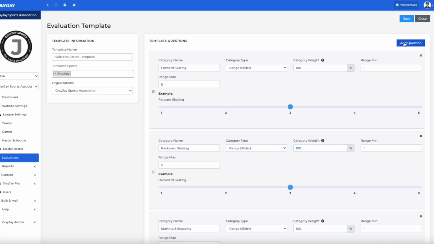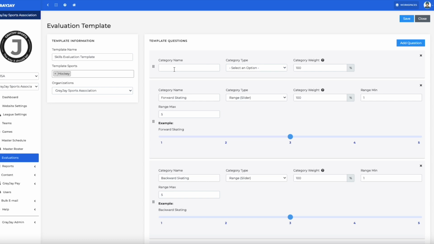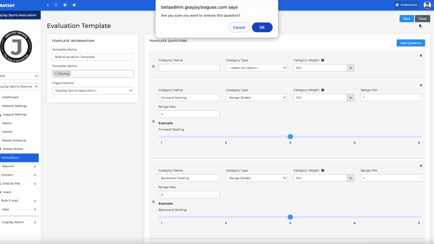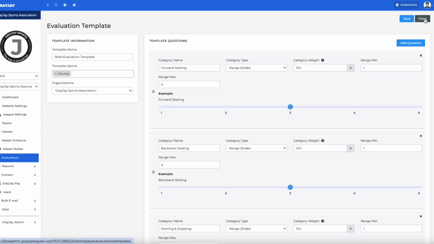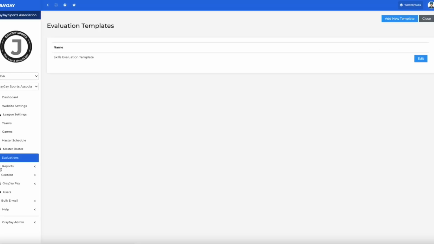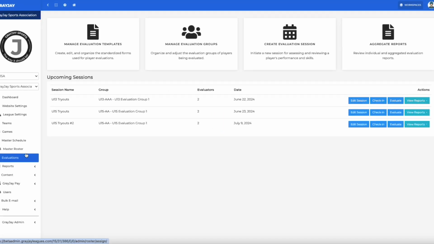If you want to add questions, just hit the add question button. And again, give it a name, select the category type and the weight. We'll just remove that for now. So once you've built your template or templates, we can come back to the main evaluations page. And then we're going to look at evaluation groups.